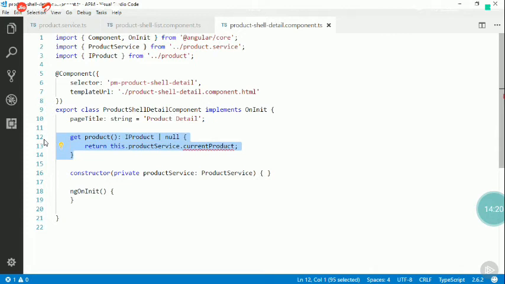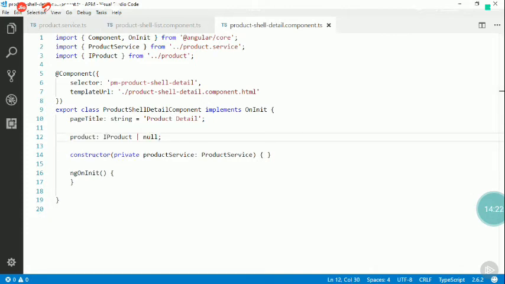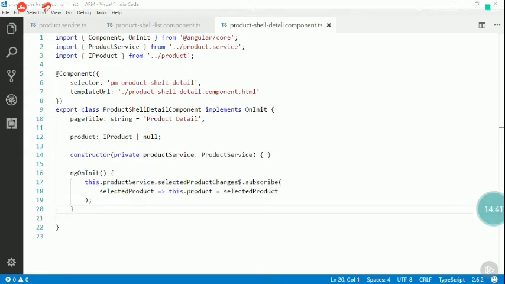First, we replace the getter with a basic property declaration. Then we need to subscribe to receive change notifications. Where should we subscribe? If we want to start receiving notifications as soon as the component is initialized, we'll add it to the ngOnInit method. I'll paste the code and we can talk through it.